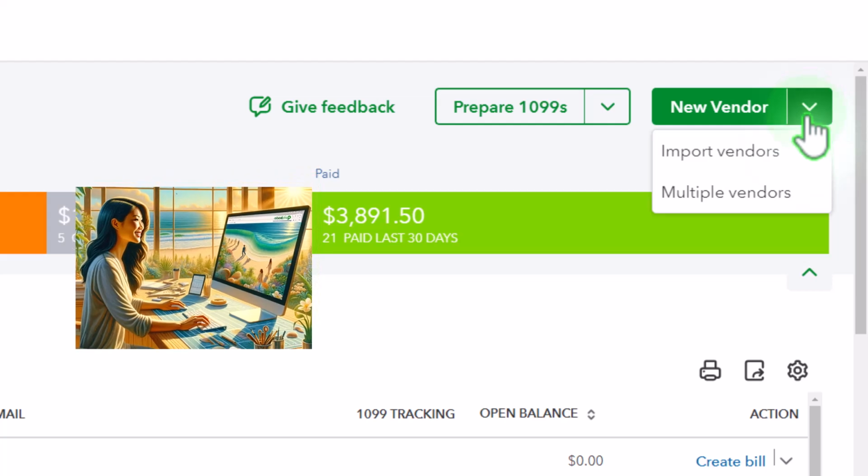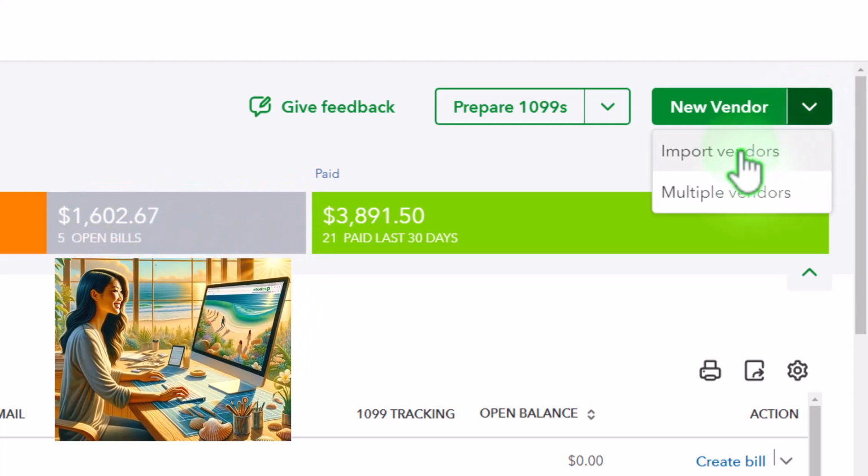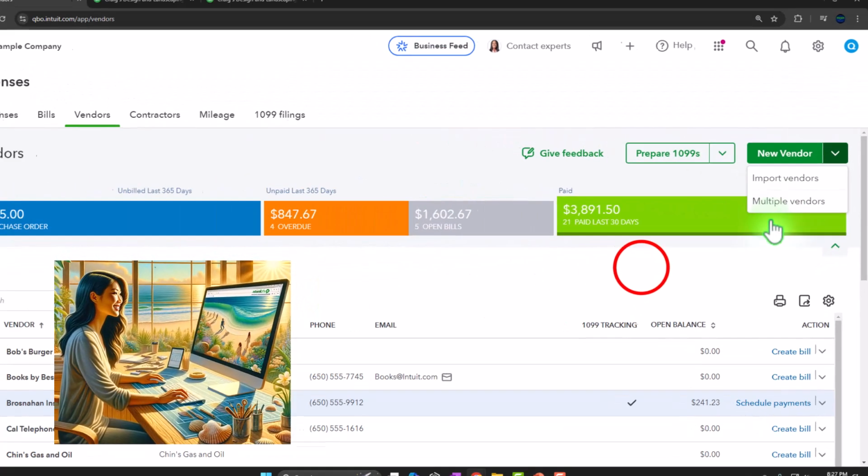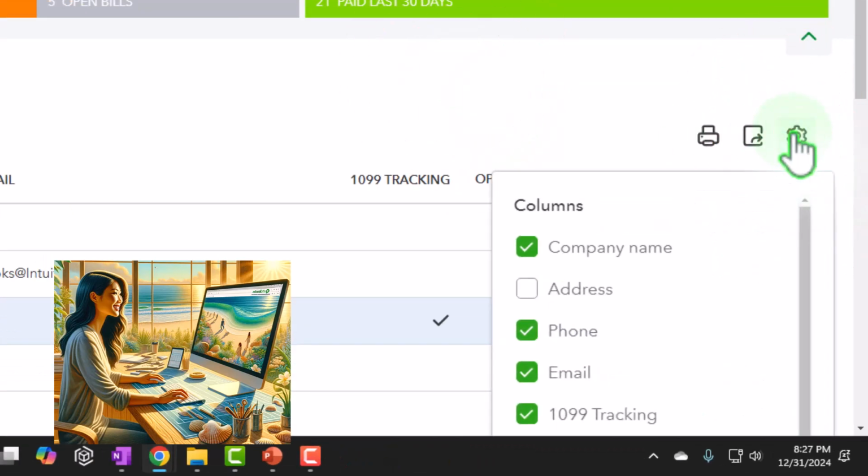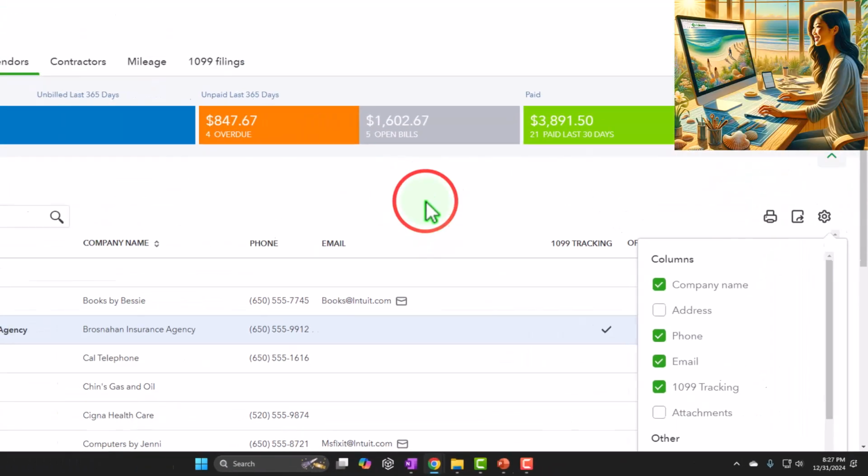And then we've got the new vendor. We can create a new vendor, of course, here. And then you've got your fields. You can adjust your fields.